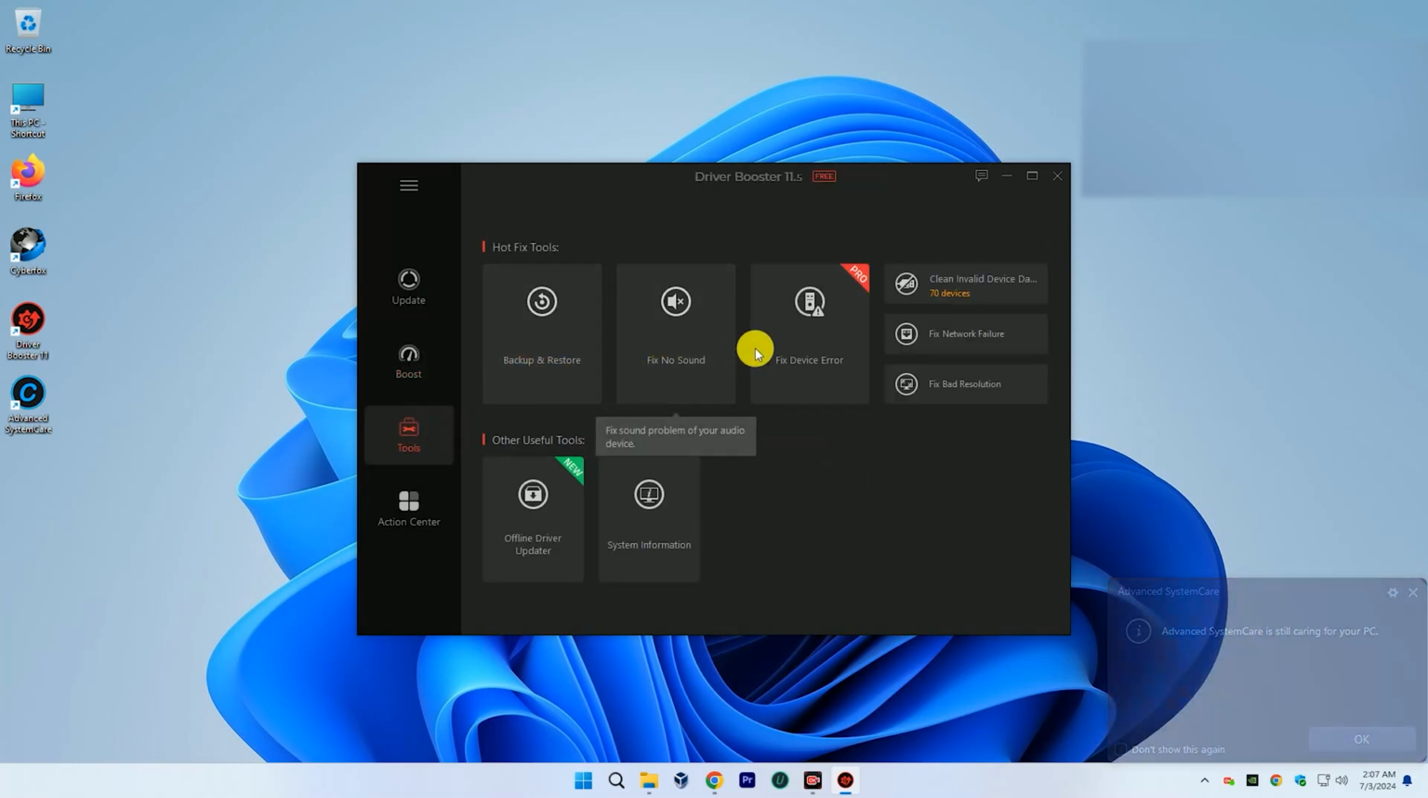Driver Booster provides you with 6 tools to fix common problems and several other useful tools.